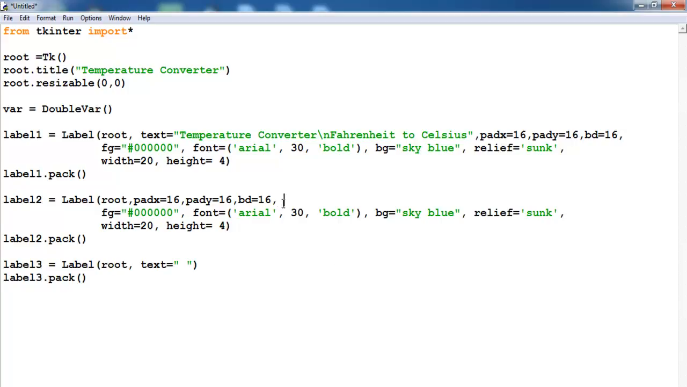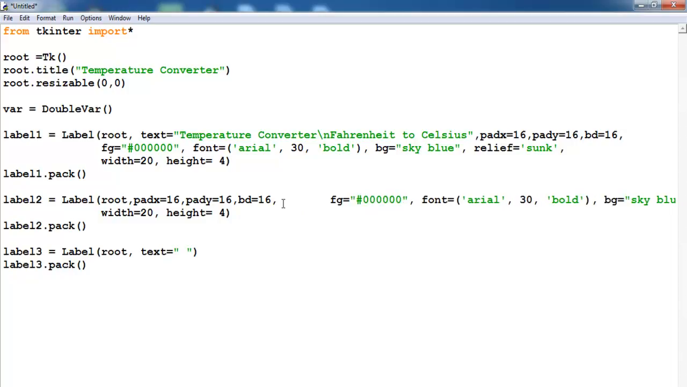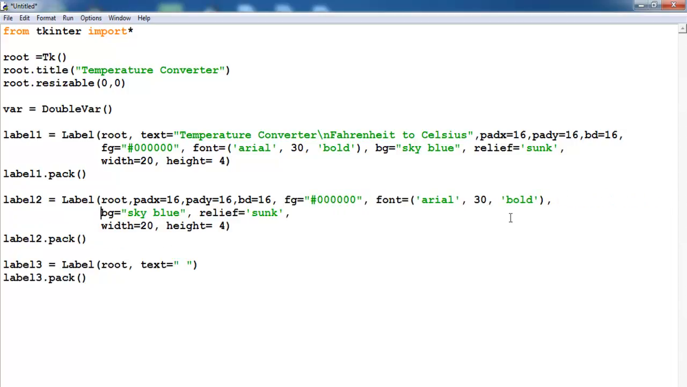Okay, let's bring this up and press enter right here. Okay, with this label, this one is sunken, that's fine. Let's raise this. So right here, let's come underneath here and say root dot mainloop and end it right there.